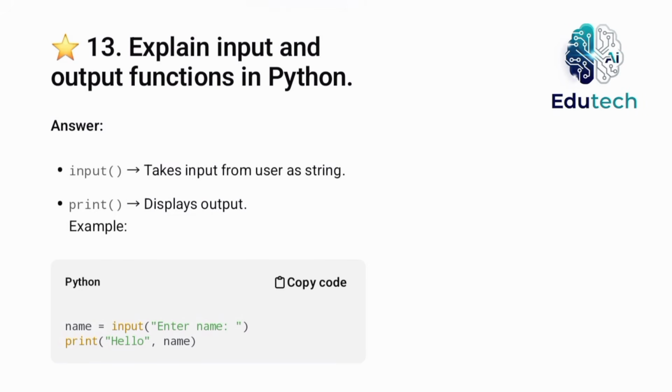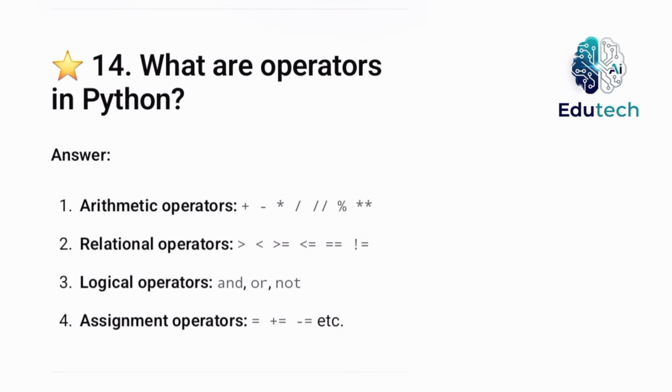Explain input and output functions in Python. Input takes input from the user as string. Print means displays output. What are operators in Python? Arithmetic operators, relational operators, logical operators, assignment operators.